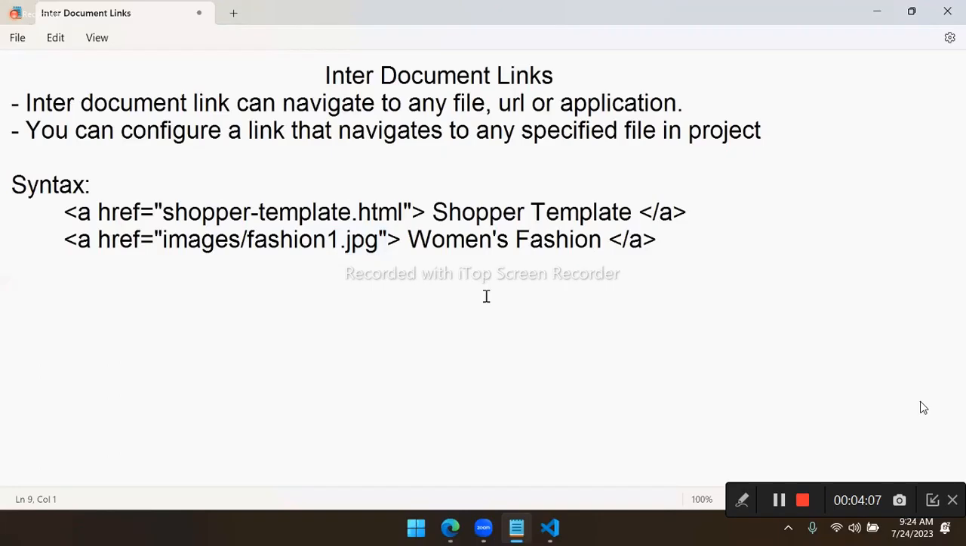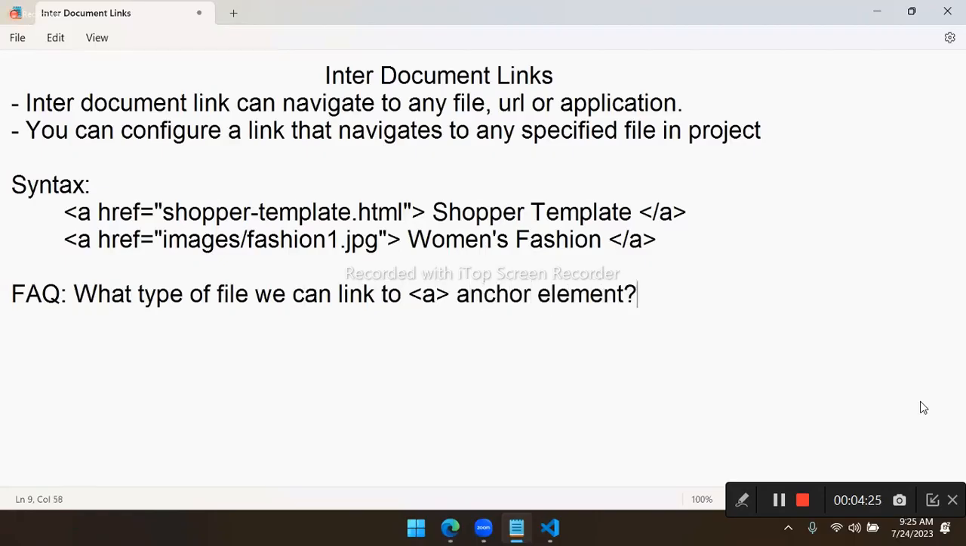So here one doubt will come. What is important question is, what type of files we can link to anchor element? What type of files we can link like that? As of now, I linked two types of files. What are those? HTML, another one JPG. Now the question is, what type of files we can link?